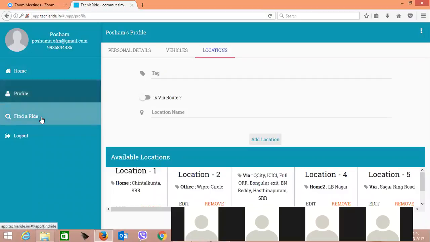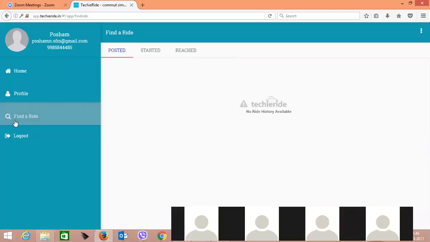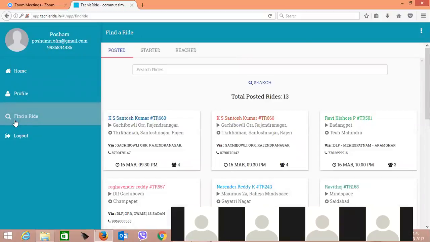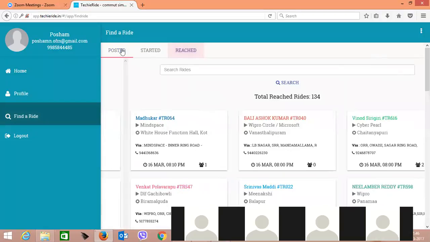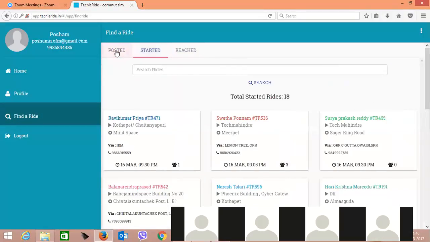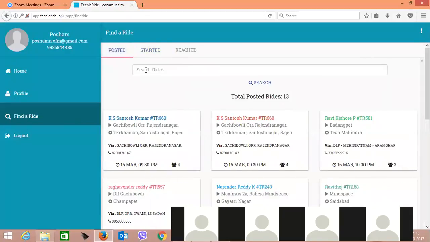Okay. So coming to find a ride. Suppose I'm a seeker and I need to find a ride, or I need to see the posted rides which will be suitable for me, or see the started or reached rides. You can find that in these tabs here. You can see the three tabs: posted, started, and reached. When we are finding a ride for the first time, available posted rides will be shown up in the posted rides tab.